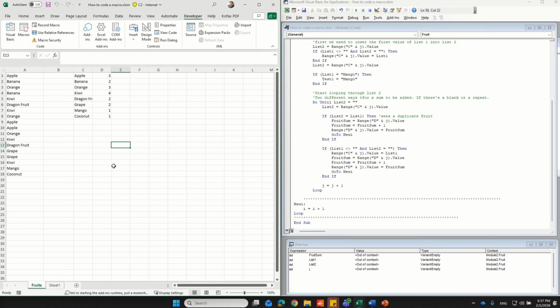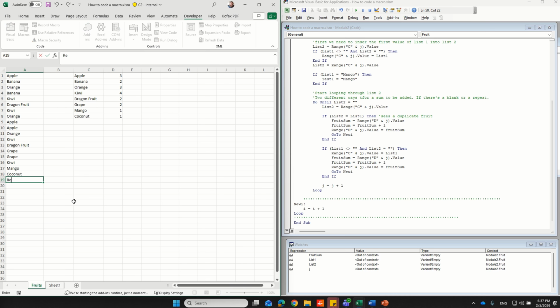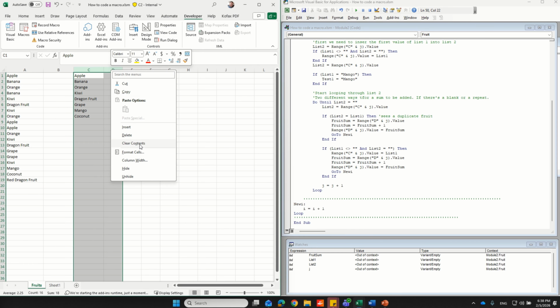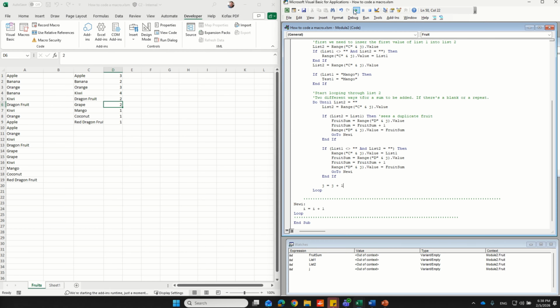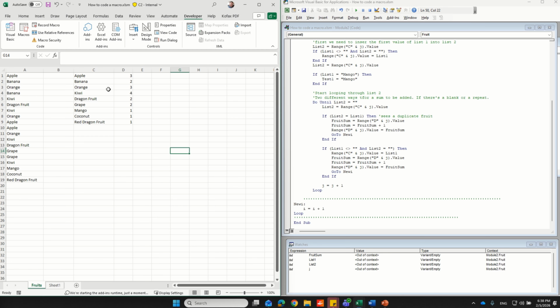Okay. That's the code to basically go through all of list one and make a list two. Just like that. It can be of any length. Could have a red dragon fruit or something like that. Right? Red dragon fruit, and I don't know, code this up. There we go. There it is. See?